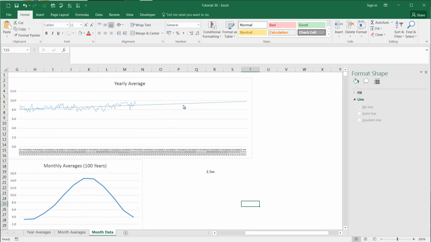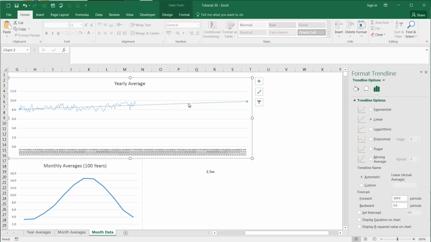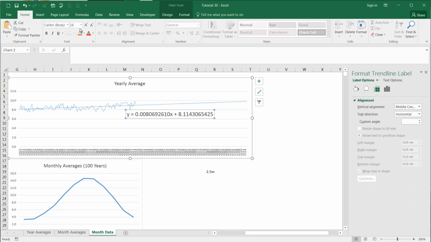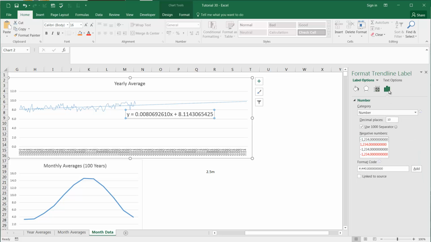So when we go into here, I'm going to click on our trend line, and I'm going to click on this option down here, which is display equation on chart. Now, I've already been playing around with this, so it's got a couple of extra options in it. I've clicked on it and I've changed the font value up. And the other thing I've done is in here, I've changed it to a number format and I've increased the number of decimal places by selecting number and then putting 10 in this box here.